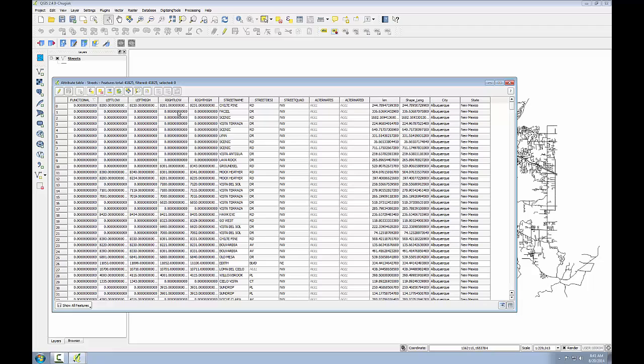The software is basically going to extrapolate the position of the address based on these address ranges for each road segment, and it'll know which side of the road to place the point on, the odd side or the even side. So I'll go ahead and close this.